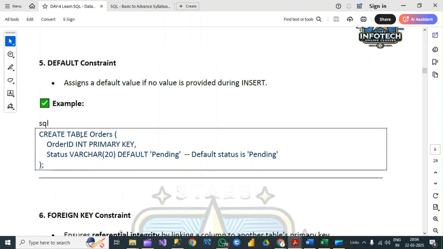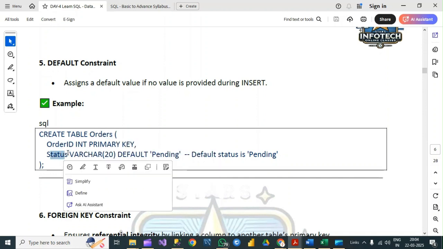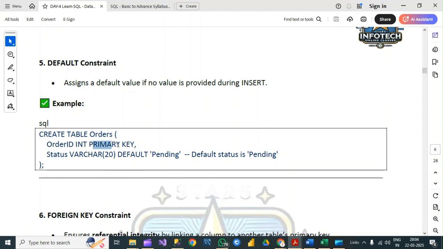For example, this is the order table. We are creating the order table with order id as one column and status as the second column. Order id is of integer type and is the primary key, and status is varchar 20 with default pending.